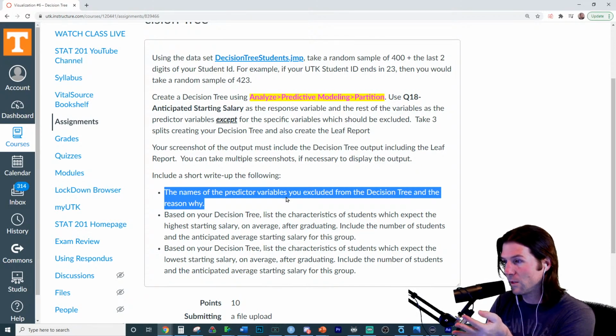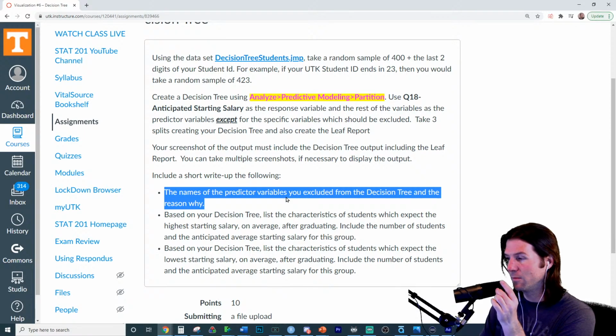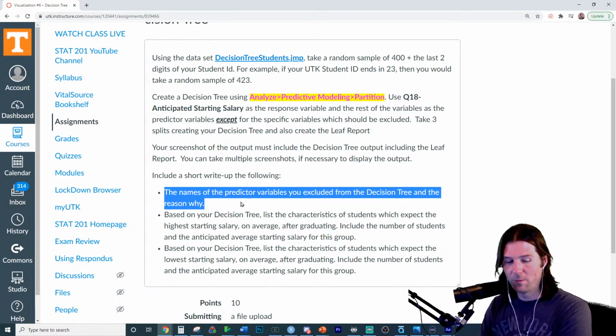Just briefly describe them, talk over which variables you're removing. This variable has too many levels. It acts like an identifier. If you're worried about which variables, you can check with me, but make sure to do that.